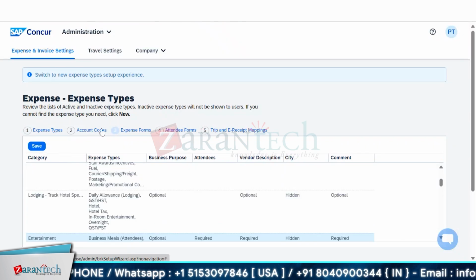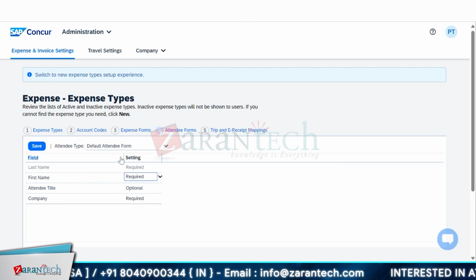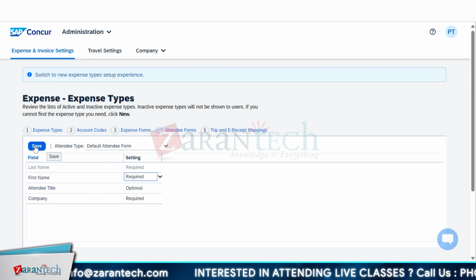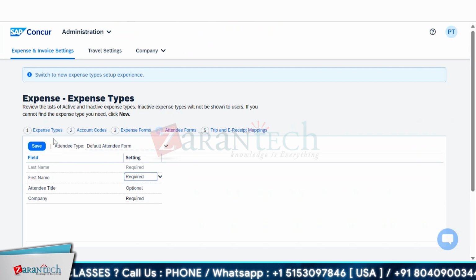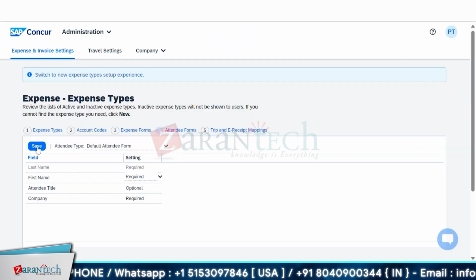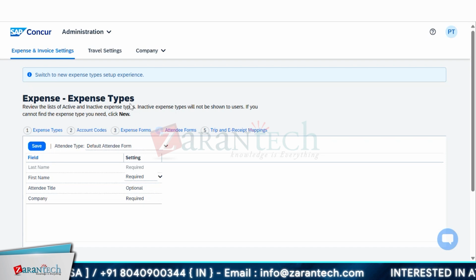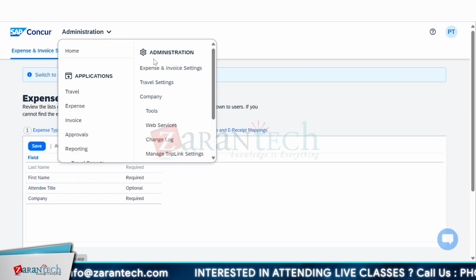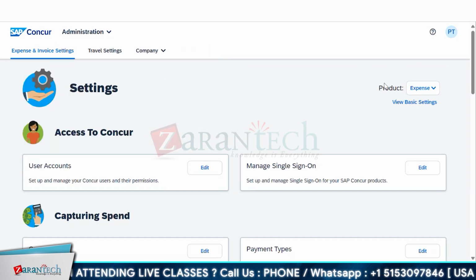You can go to the attendees form. Default attendee form is the only one allowed. So first name, last name. Whichever one is required, you can keep. And attendee's title is optional right now. If you want to make it required, you can do that. So this is how we make changes on the expense form. There are various forms available: reporting form, invoice form, header form, expense header form. Certain things we still have limitations on, so we can't do them. But whatever is possible, we are trying to do.